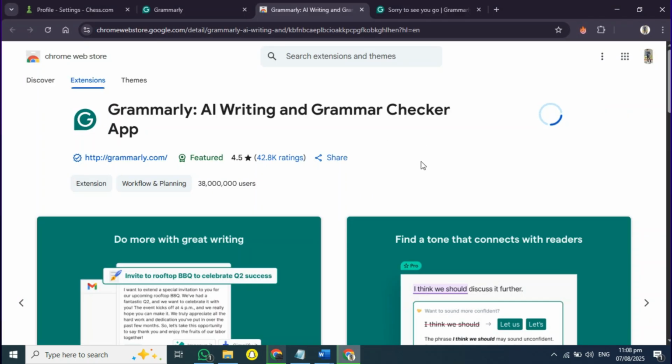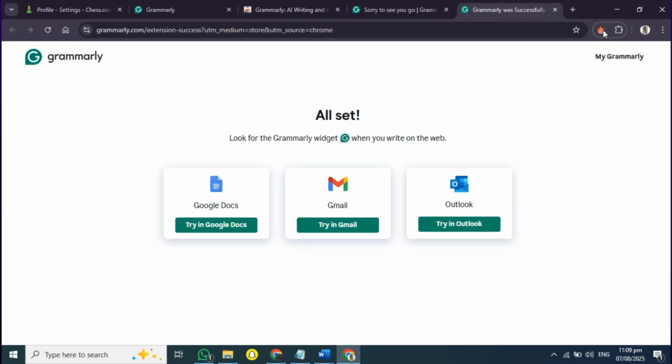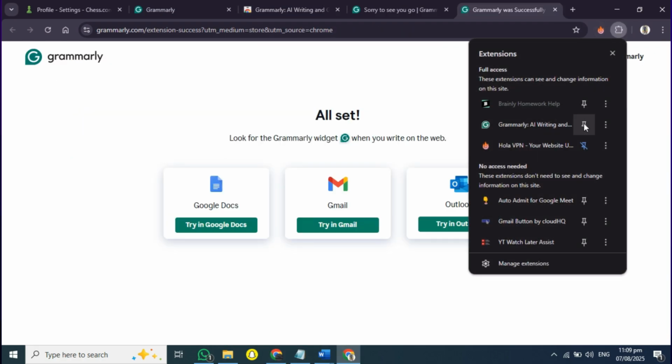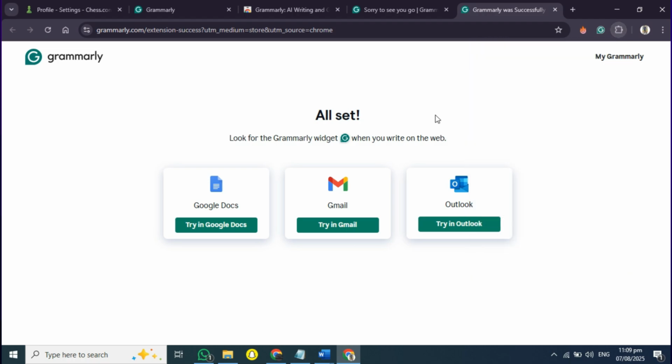Over here, click the extensions icon in the top right of your browser. After that, pin the Grammarly extension from the dropdown. And that wraps it up.